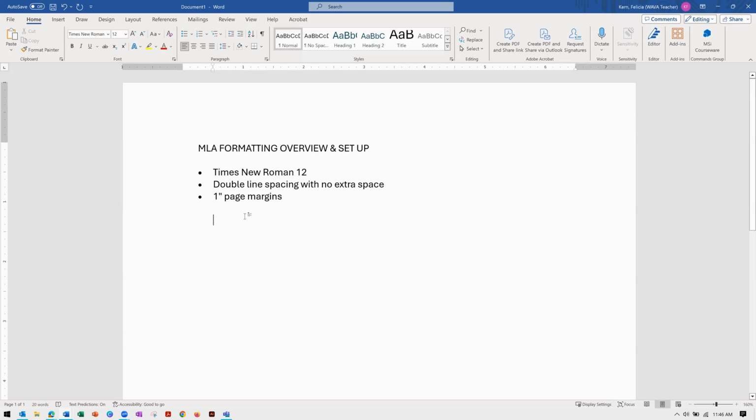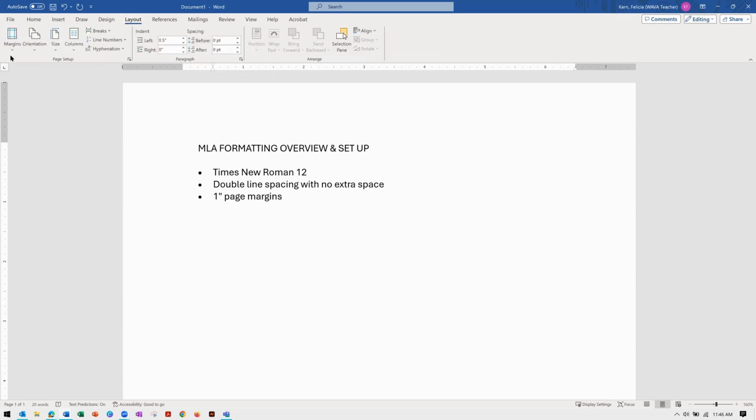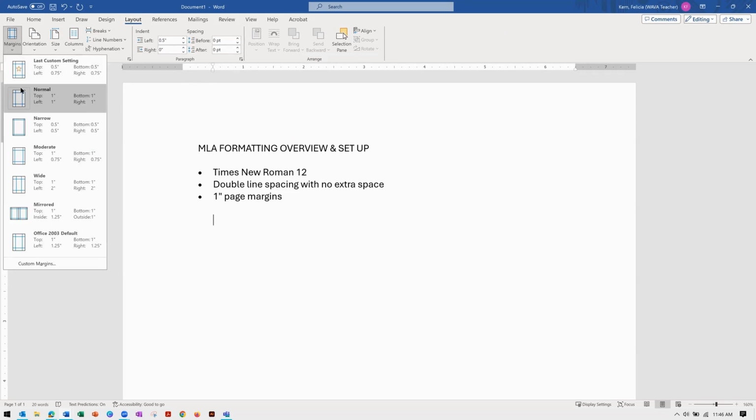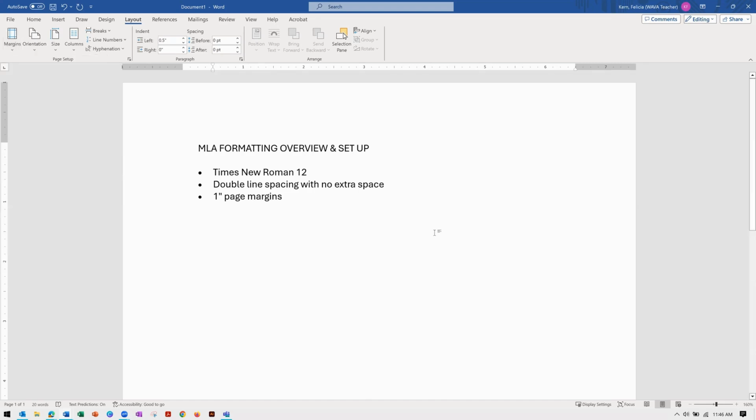And finally, page margins. Page margins are in the Layout tab under Margins, and this should already be defaulted for you, but it's not a bad idea to take a look and just double check. All right, so that is how we set up the document before we begin typing.